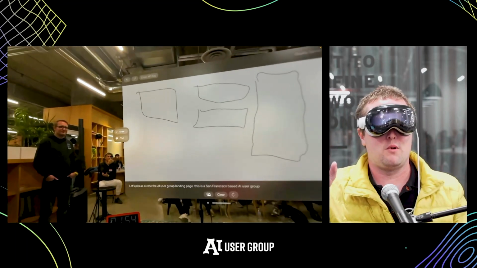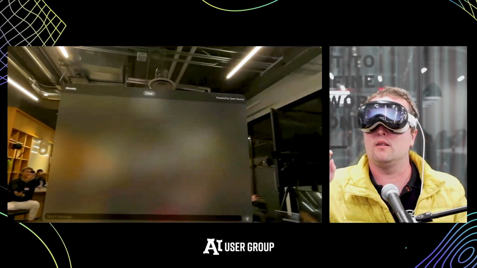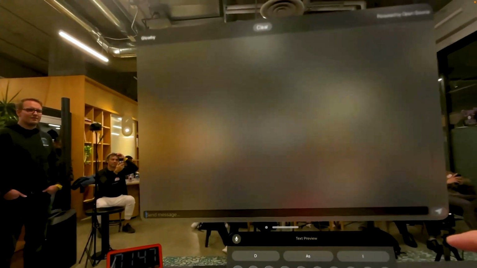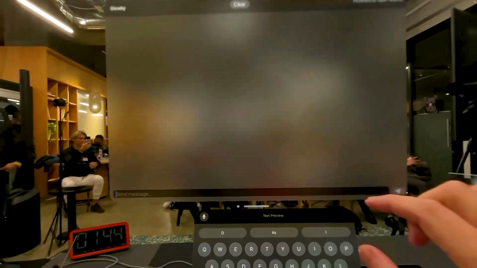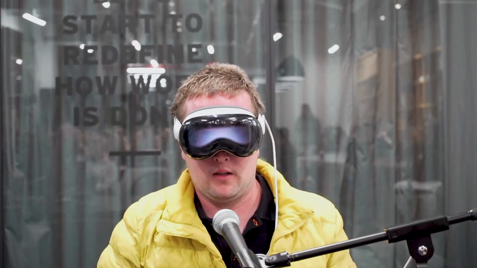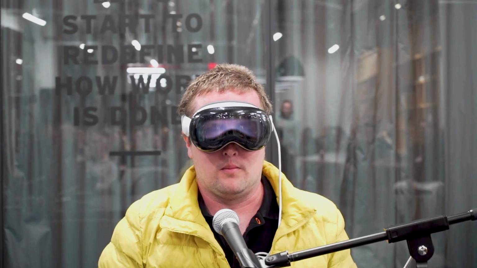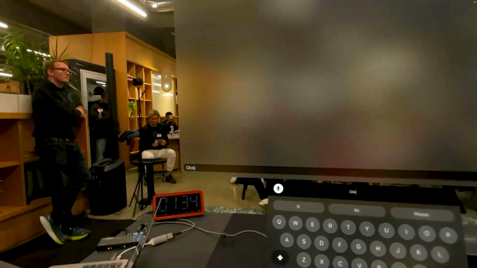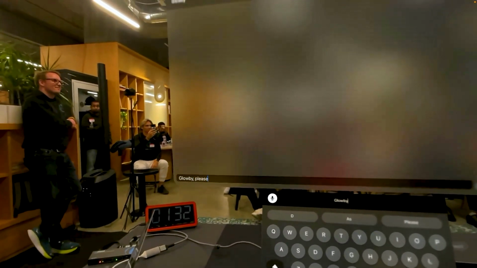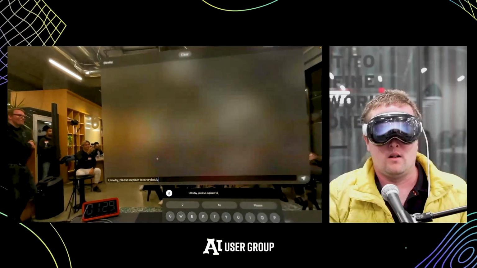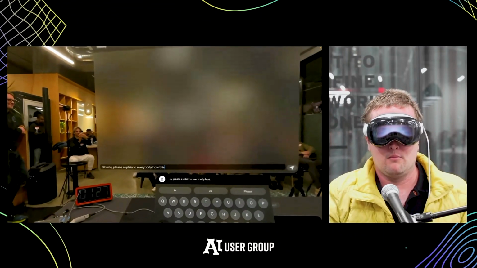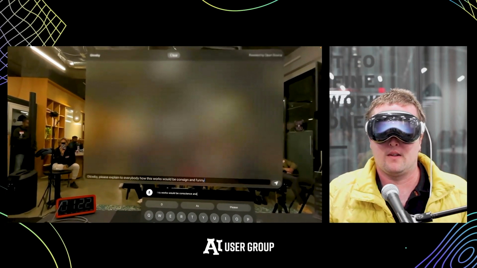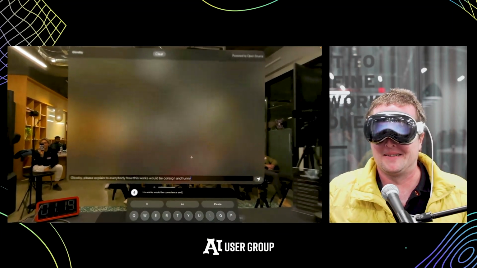So, while Glowby is building, we could also chat. Chat is fully powered on open source model, and it works locally on the device. Hi, Glowby. Sorry. Glowby, please explain to everybody how this works, but be concise and funny. Okay.